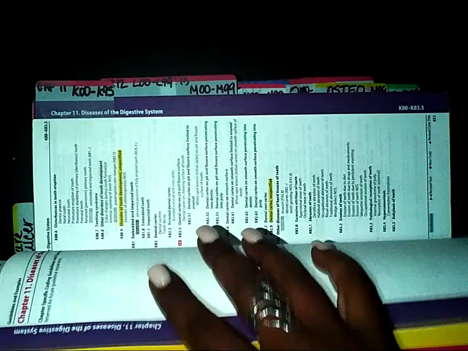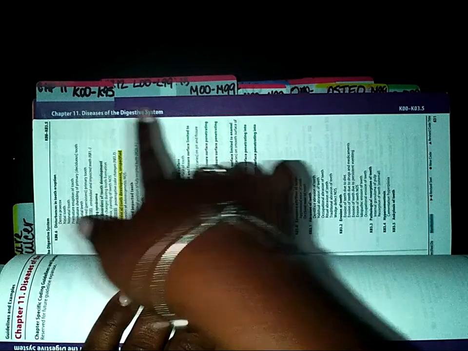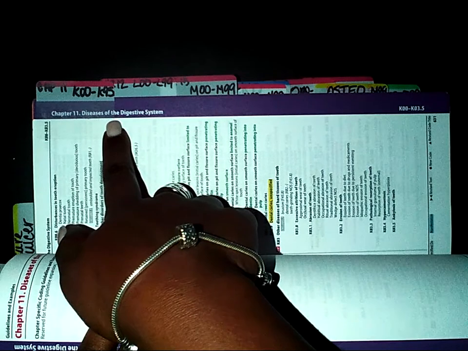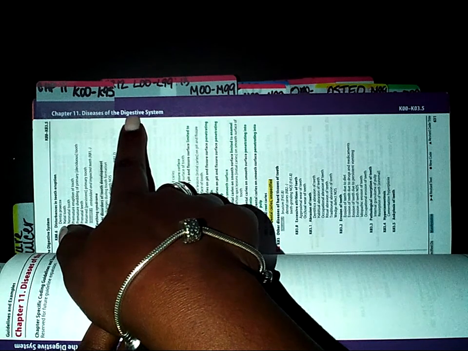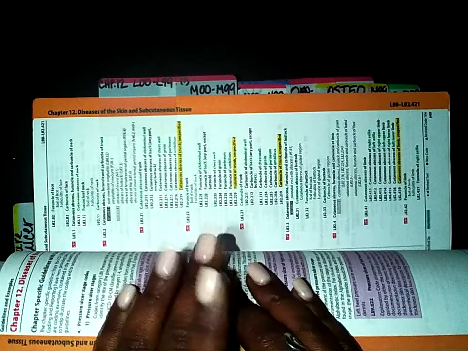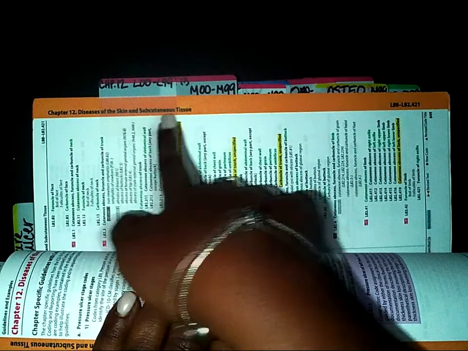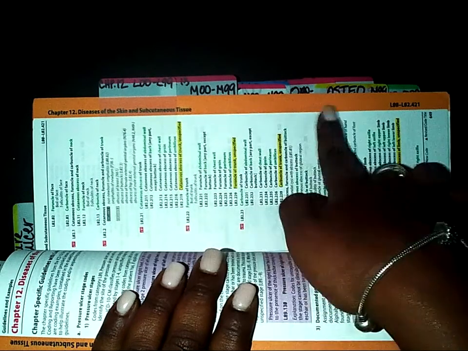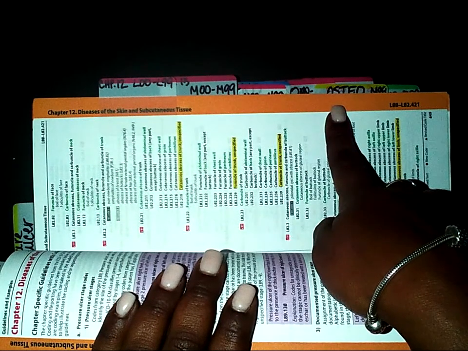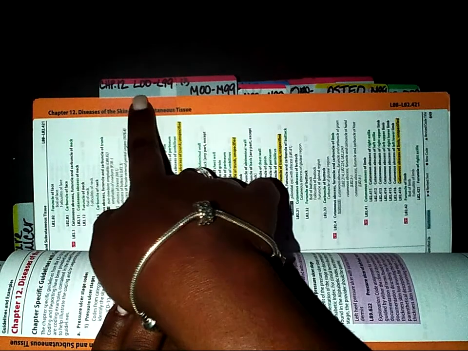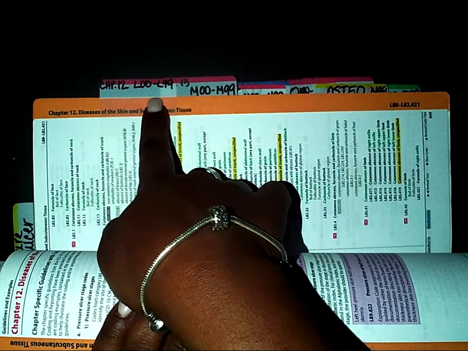Then we'll move up to Chapter 11. Chapter 11 is going to be in purple. Chapter 11 is going to begin on page 630, and this is Diseases of the Digestive System, K00 through K95. Chapter 12 is listed next. Diseases of the skin and subcutaneous tissue. This is in orange. It's going to begin on page 648, and this is L00 through L99.